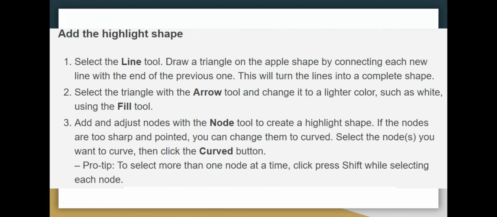Last thing we're going to do is add a highlight shape. So you're going to select the line tool, and you're going to draw a triangle. Then you're going to select the triangle, change it to a lighter color like white or whatever else you'd like the reflection to look like. You're going to add and adjust nodes with the node tool to create the highlight shape. If things are too sharp and pointed, you can actually select the node you want to curve and select a curve button. So you can make things curvy, you can make things sharp.